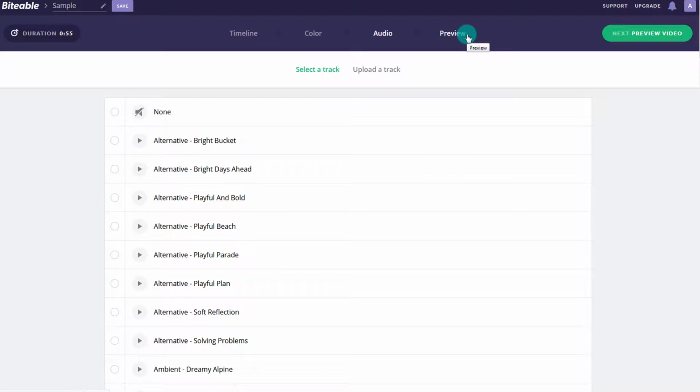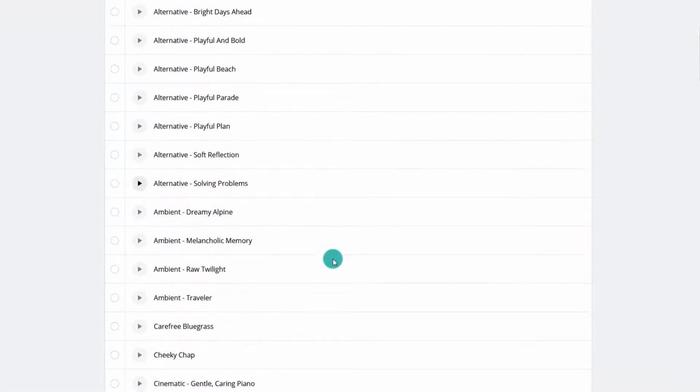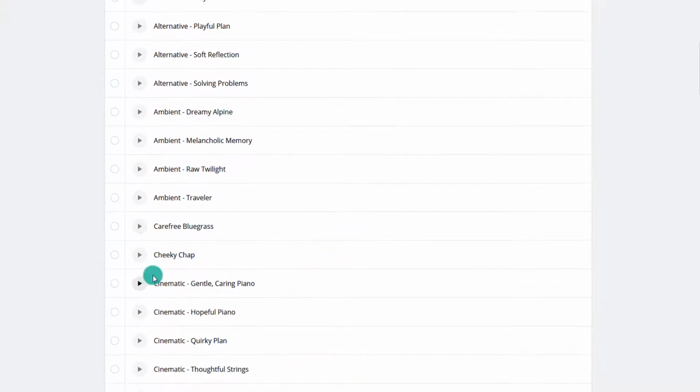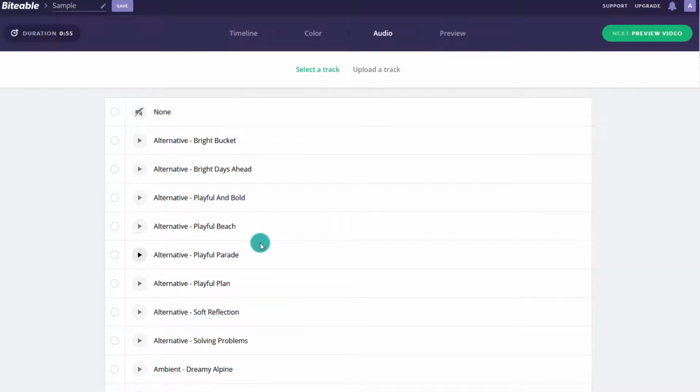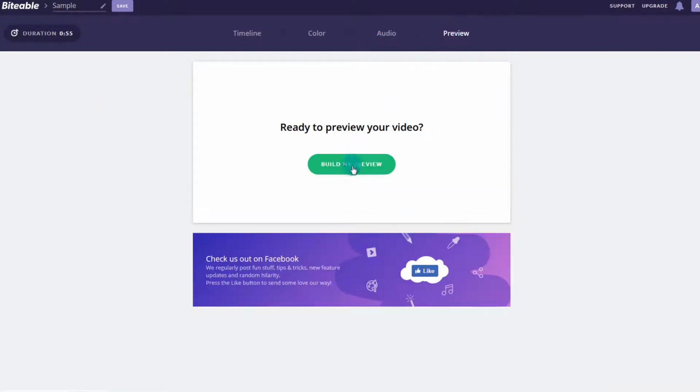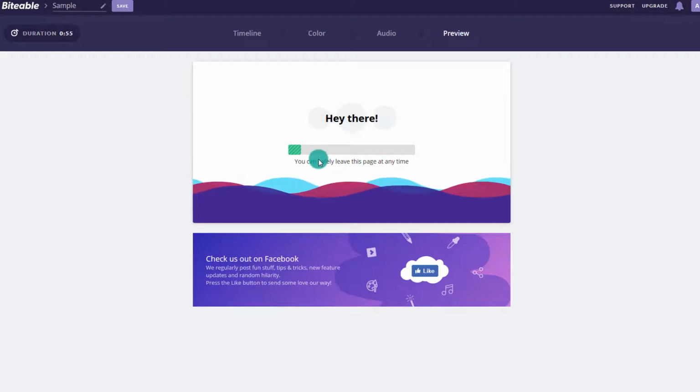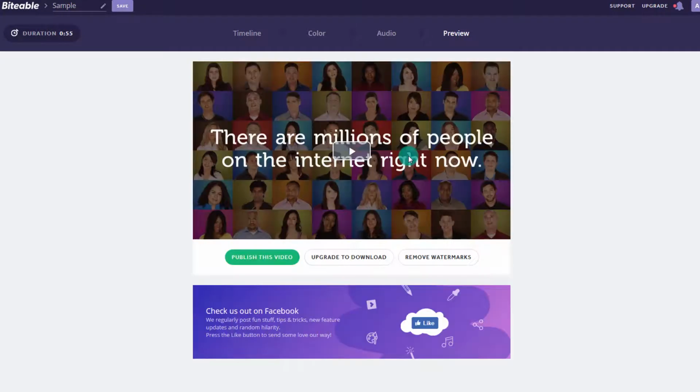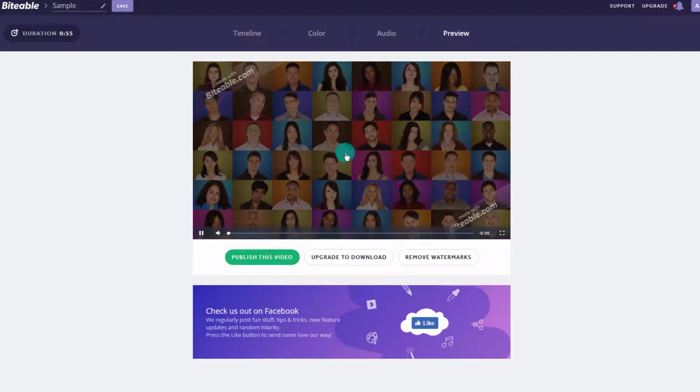Then you can choose your audio, and so you can select a track of music just to play in the background of your video. You can play it here, and then you select it here. After you've selected your audio, you can preview your video and choose it to build your preview. After it gets done rendering, you can watch your video here.